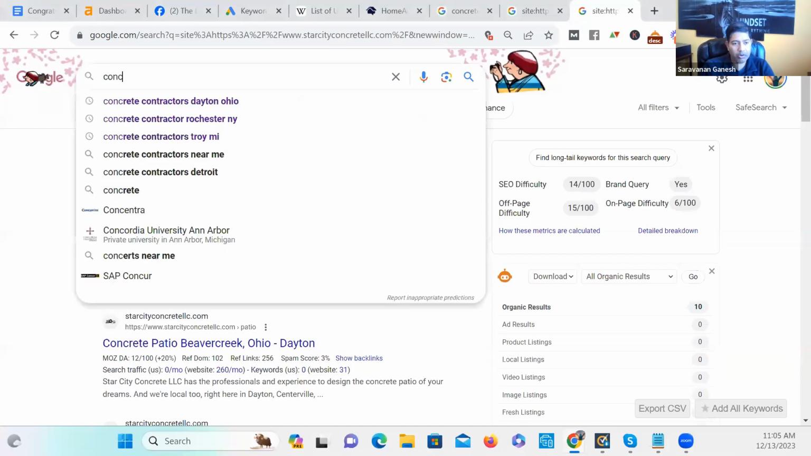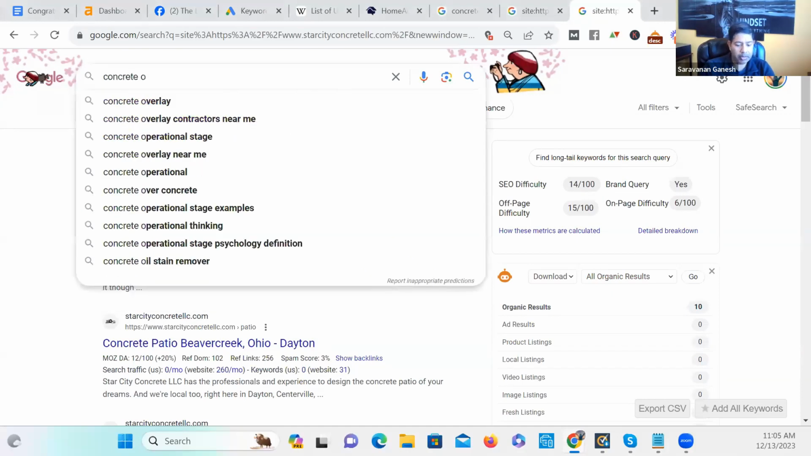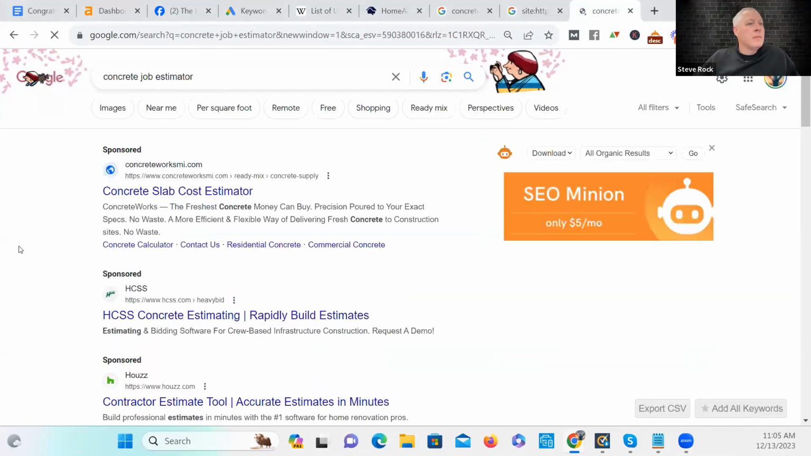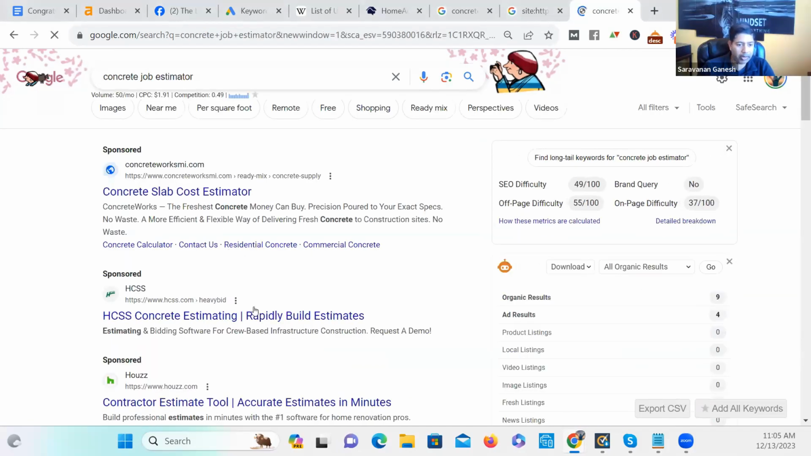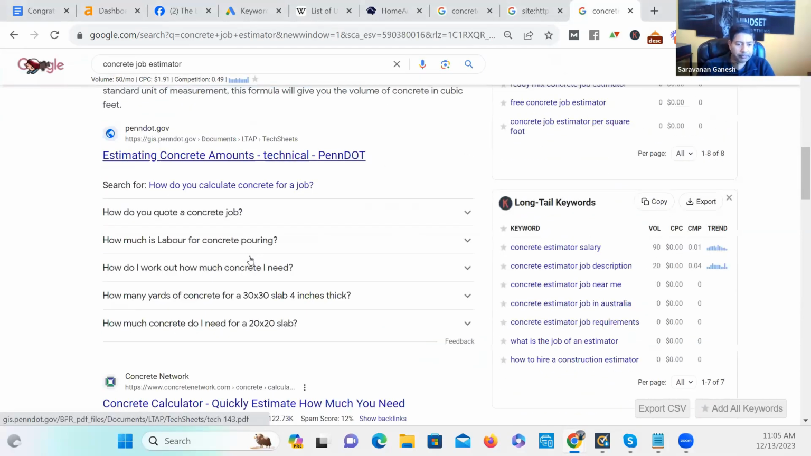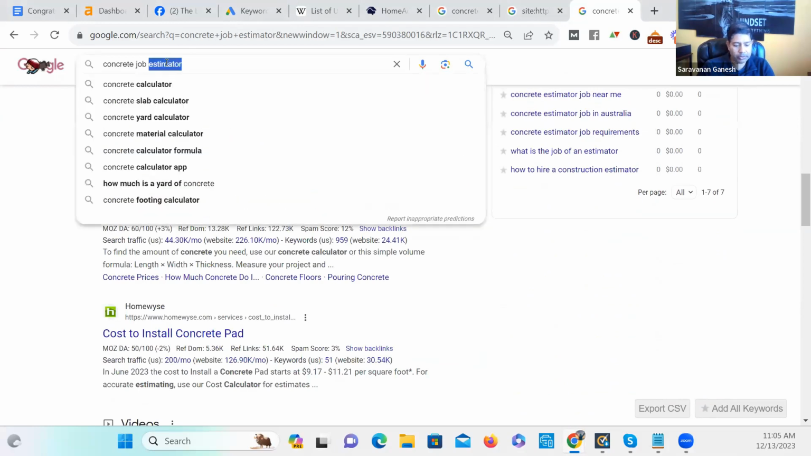What's the concrete job, right? Estimate. What's the concrete job? I'm going to mute you guys because I'm echoing, right? The concrete job, excuse me, let's just say cost, right?